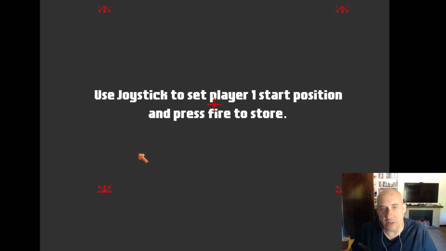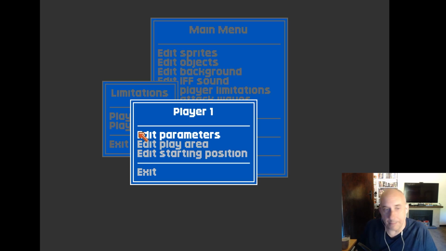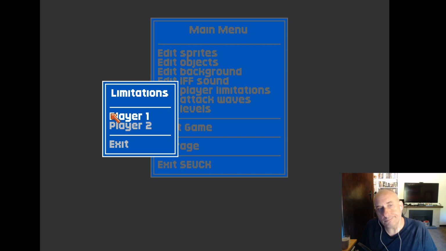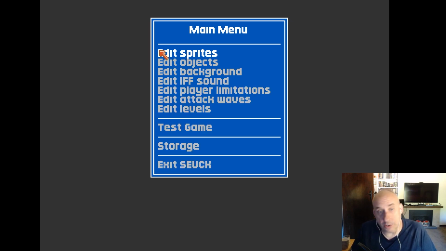Edit starting position. So once you've set your play area, if you see that crosshair in the middle, that's where you're setting where the player starts the game. So that's that. Easy peasy. Right, so once you've done all that, and you could do the same for player 2, like I said, if you're making this 2-player, you need to add your attack waves.